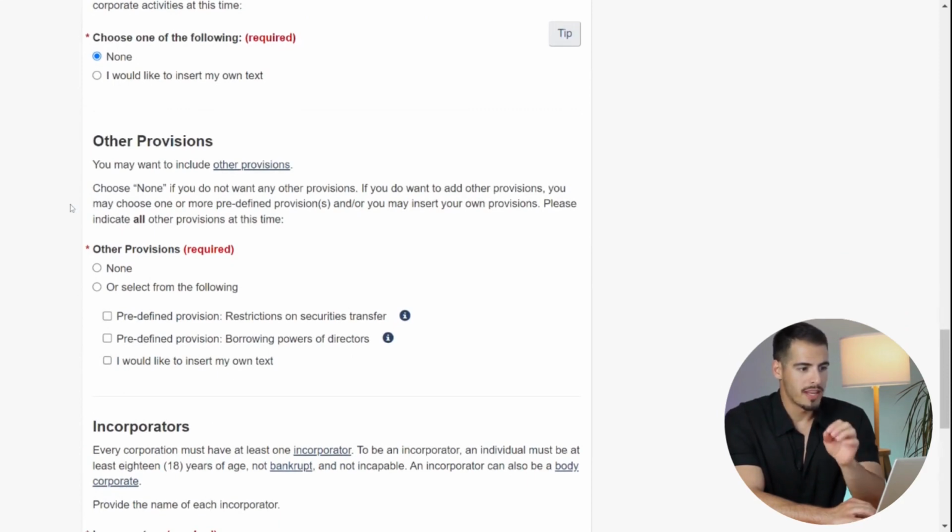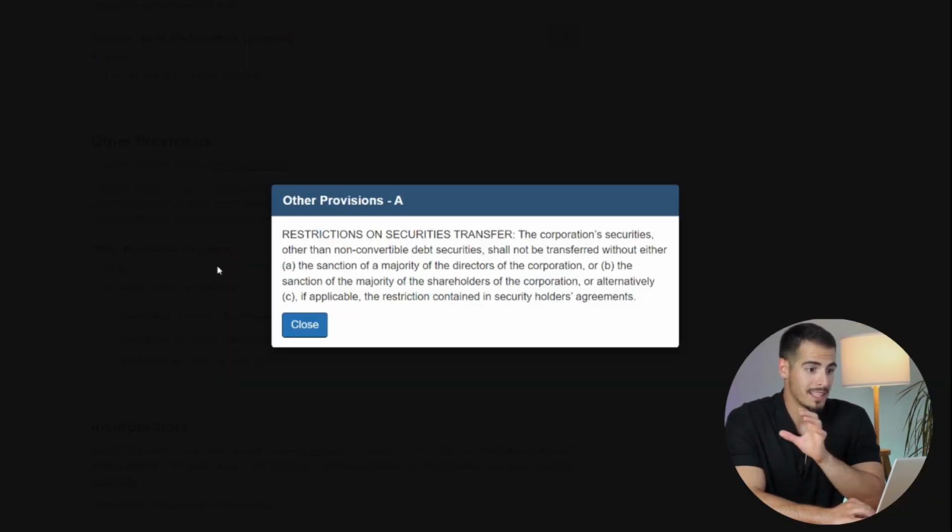In the next step, you can include other provisions. So there are two predefined provisions here. The first one is restrictions on securities transfer, and the second one is borrowing powers of directors. So I'm going to click on information to show you exactly what they mean.